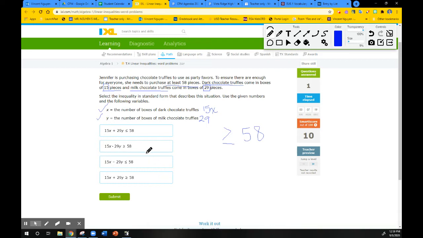So let's see. This one will not be the answer choice because that's not at least, right? So all of these are good, but which one will say 15x plus 29y? Okay, this one is not good because the symbol is wrong, right? That one says less than. So we should go with this answer choice right here. This plus that is greater than or equal to 58 right there.